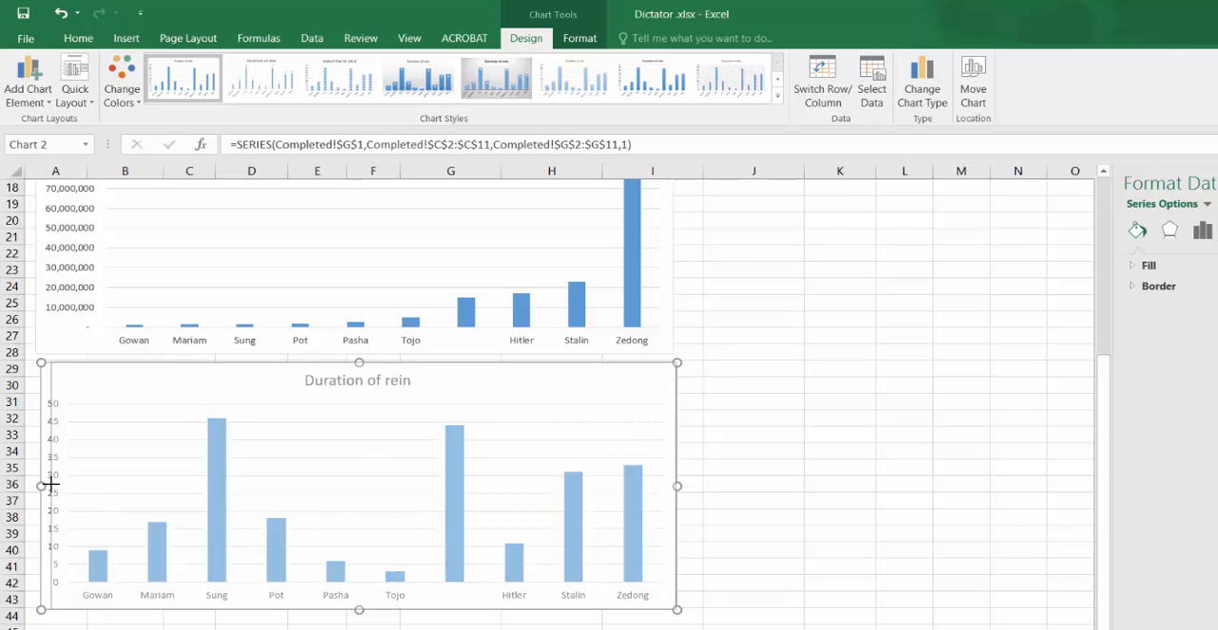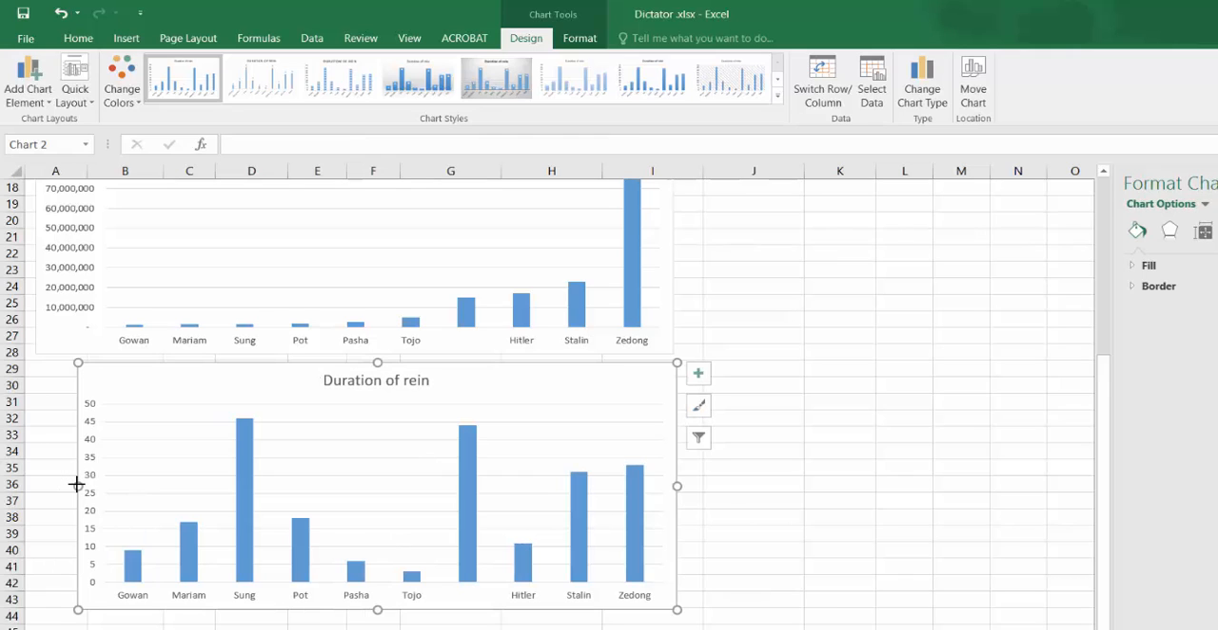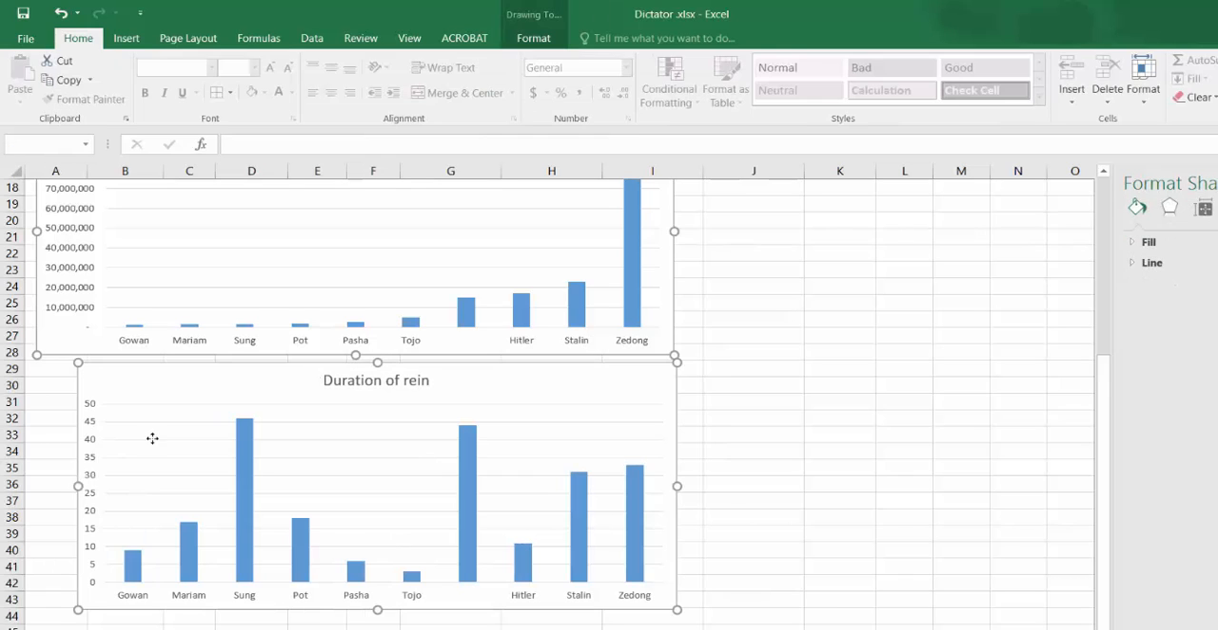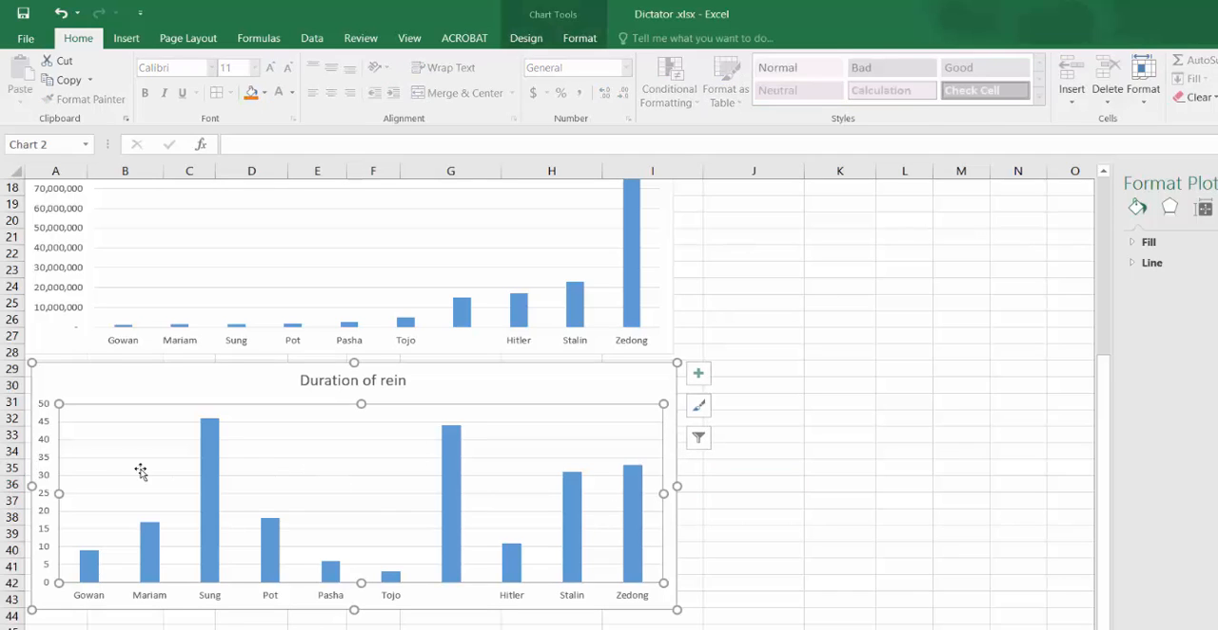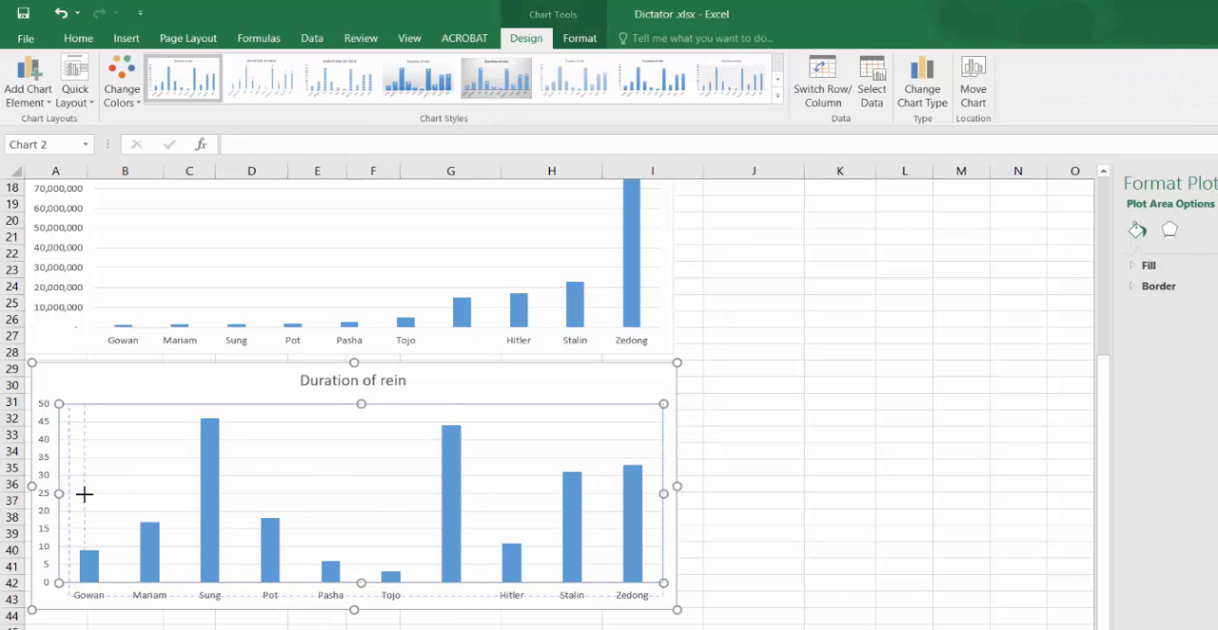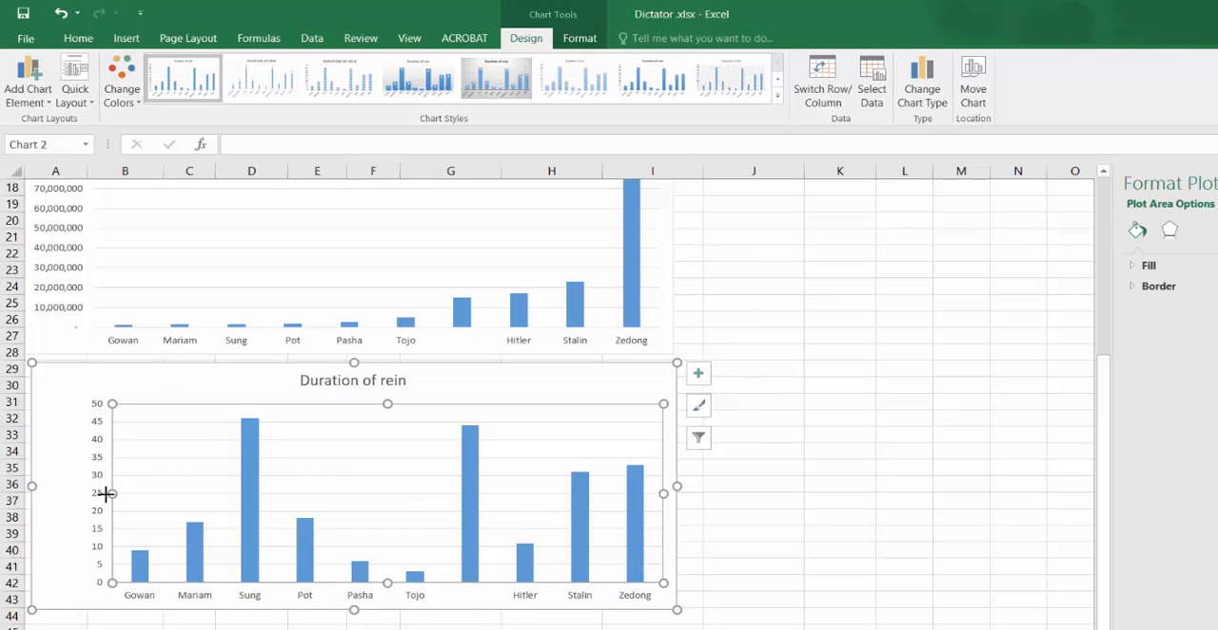I can make the width slightly different so that they all line up. I can either do that from the outside of the graph, or I can do that from the chart area and dropping that down.